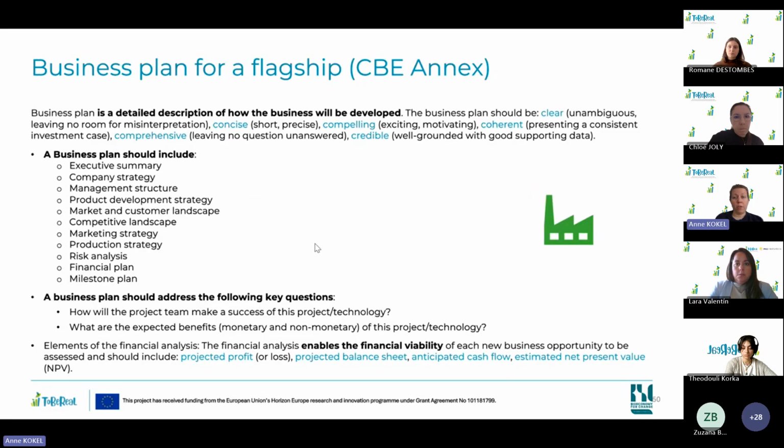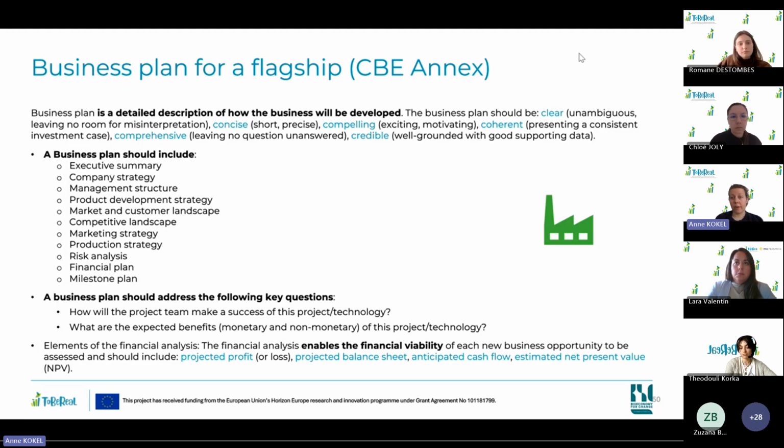The business plan for a flagship, so you can find all of these requirements in the CBE annex. It should be a detailed description of how the business will be developed. It should be concise, compelling, coherent, comprehensive, credible, and clear. All of that at once.